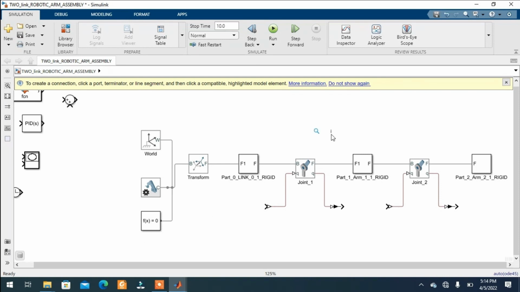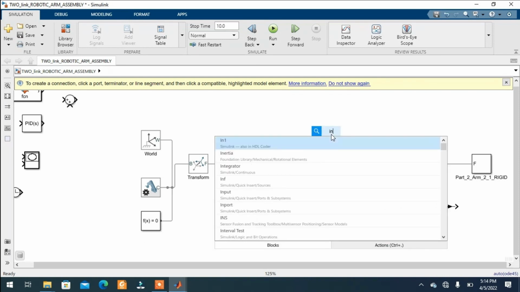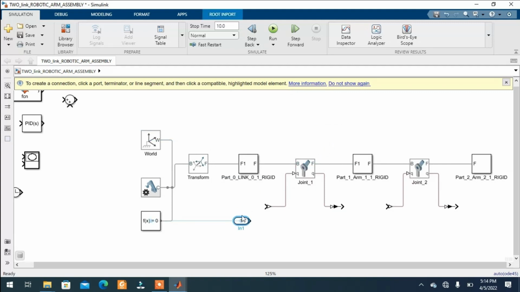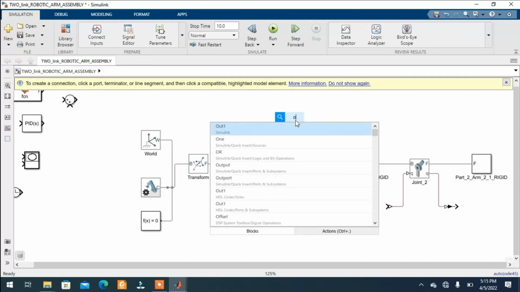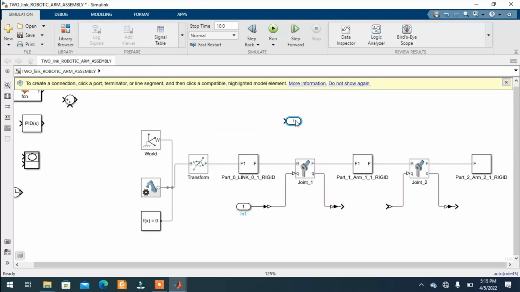And on the empty space, type in this, which will be an input and output. Connect the outputs, copy and paste, and connect these two.